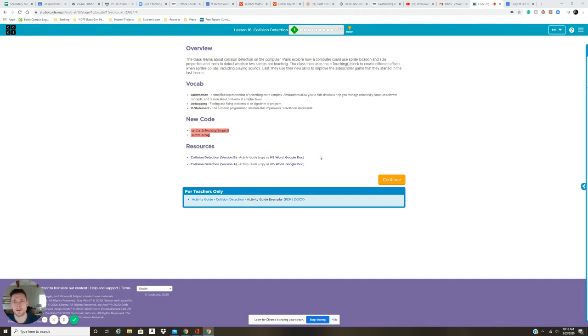So the class learns about collision detection on the computer. Pairs explore how computers should use a sprite's location and size properties and math to detect whether two sprites are touching. The class then uses the is touching block to create different effects when sprites collide, including playing sounds. Last, they use their skills to improve the side scroller game that they started in the last lesson. These lessons are going to continue, just like our last unit, to build off of each other, so make sure that you are completing them to the fullest of your abilities.